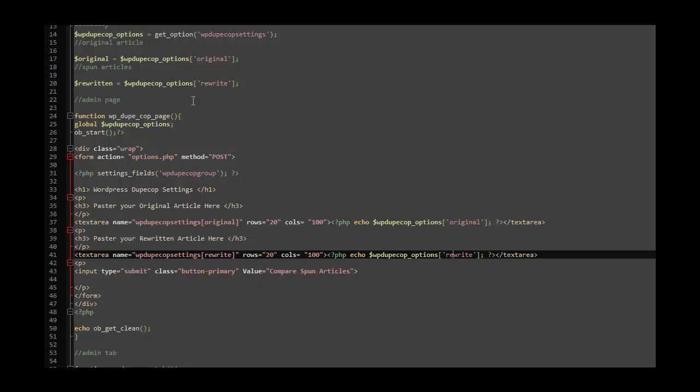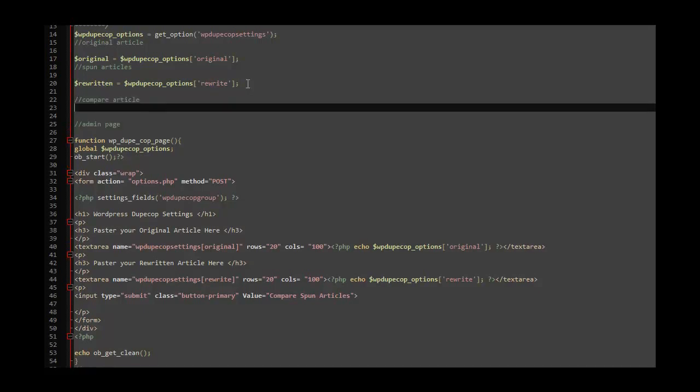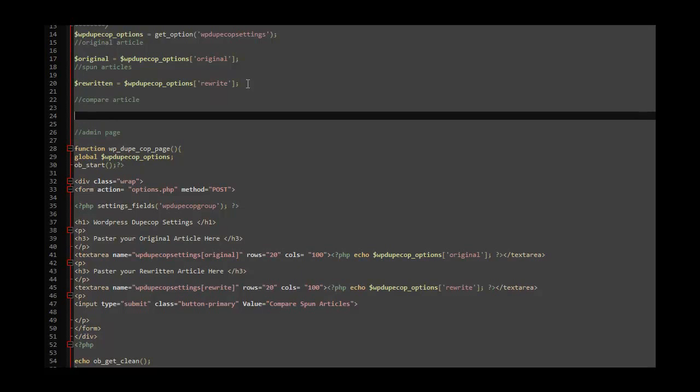Now, to compare, let me comment that: Compare articles. We're going to use a function in PHP called similar_text. So we're going to say WP dupe function or something equals to similar_text, and it holds 3 variables.